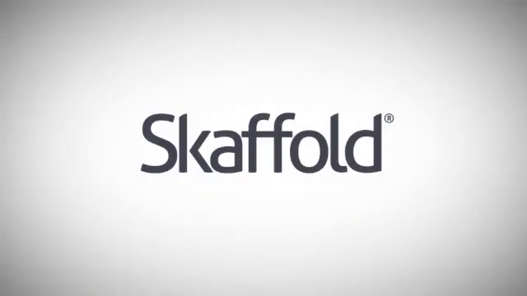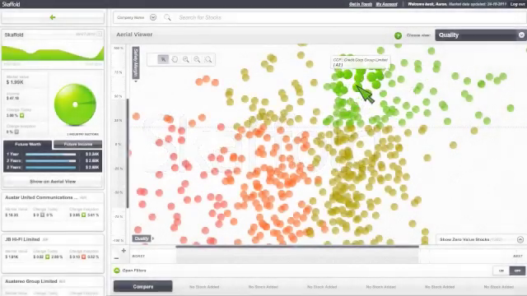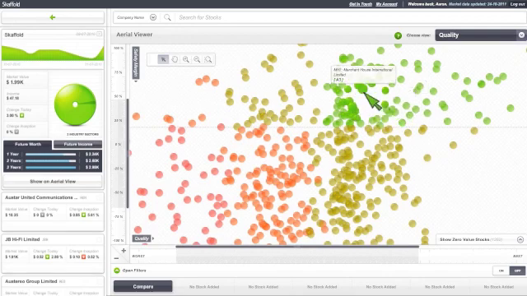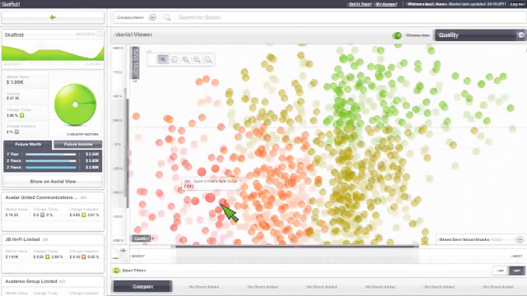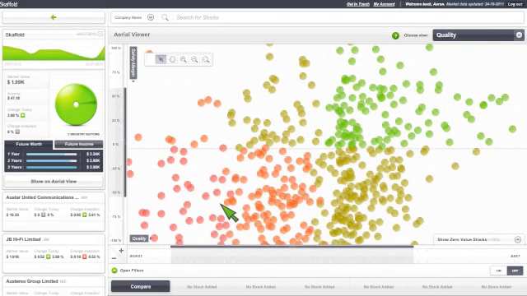Welcome to Scaffold, the entire stock market like you've never seen it before. You'll find the best quality companies with the greatest safety margins towards the top right. The lowest quality companies with no safety margin are the red dots located on the lower left. To zoom in, click on the zoom tool.